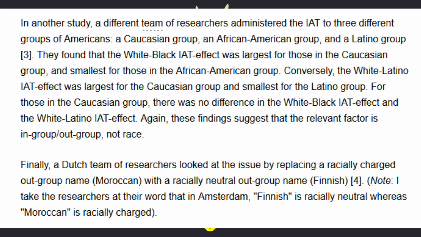In another study, a different team of researchers administered the IAT to 3 different groups of Americans, a Caucasian group, an African American group, and a Latino group. They found that the white-black IAT effect was largest for those in the Caucasian group and smallest for those in the African American group. Conversely, the white-Latino IAT effect was largest for the Caucasian group and smallest for the Latino group. For those in the Caucasian group, there was no difference in the white-black IAT effect and the white-Latino IAT effect. Again, these findings suggest that the relevant factor is in-group, out-group, not race.